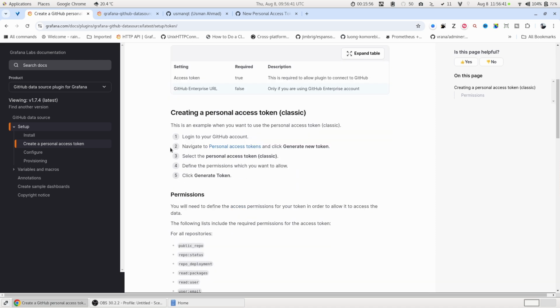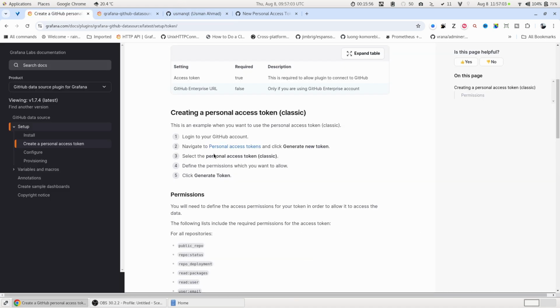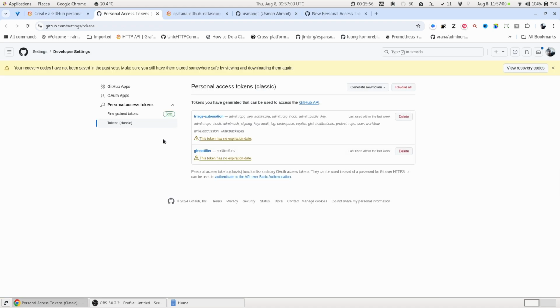All you need to do is log into your GitHub account. In my case, I am already logged into my GitHub account. After that, you can click on this link, which will take you to the personal access token settings for your account. As you can see here, I'm now under Settings and Developer settings. Here you can see that we have options to use fine-grained and Tokens (classic). So we will create a new token by clicking on Generate new token as classic.